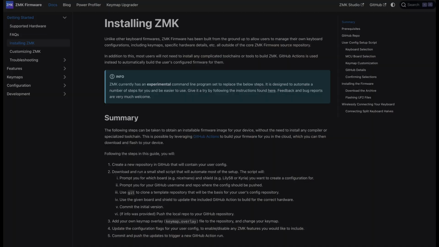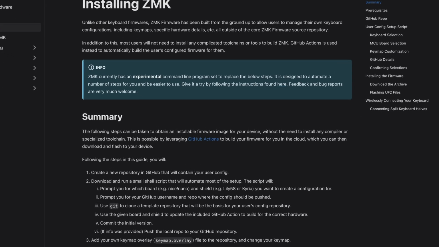Side note 2. Installing ZMK. As it is written in the guide online, this is one of the hurdles that stopped me from starting immediately. But luckily, chances are you don't need to install ZMK at all.